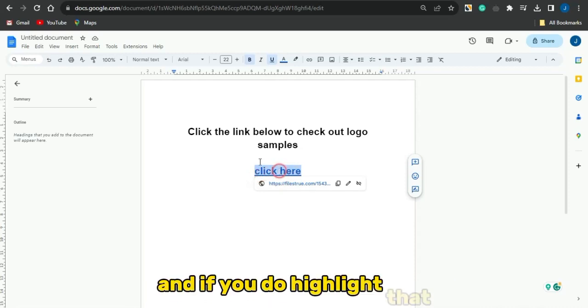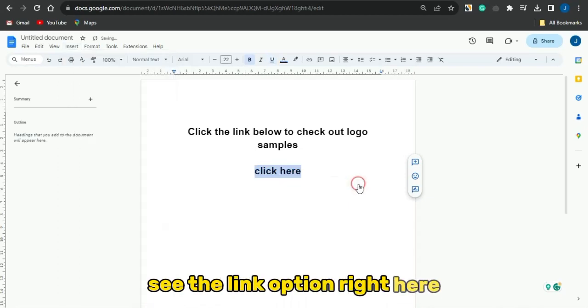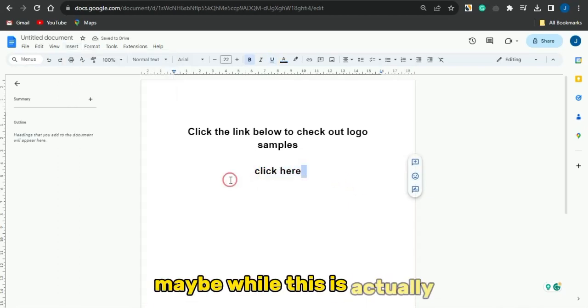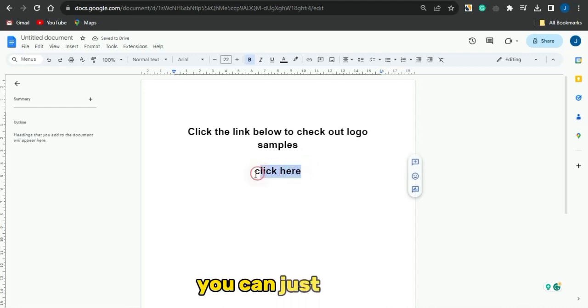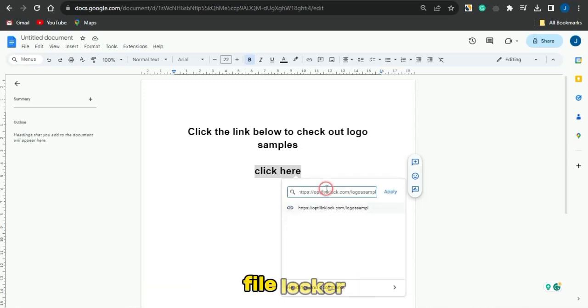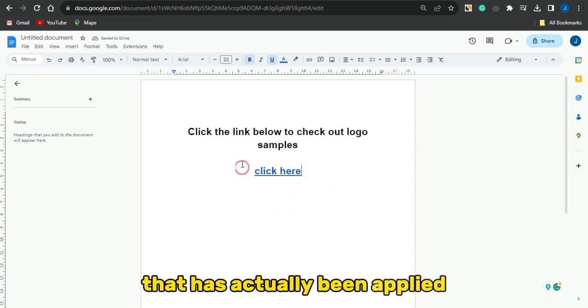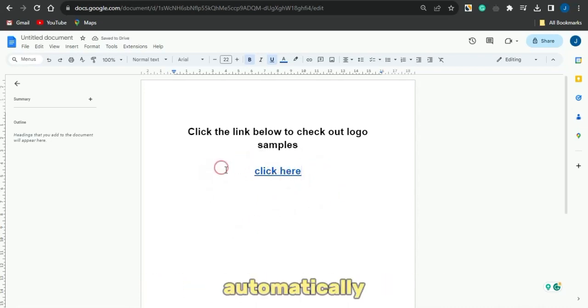And if you highlight that, you can come right here to this section, click on insert, and make sure you go on to inserting a link. And you can see the link option right here. I can remove the link. Maybe once this is highlighted, guys, you can simply come onto this section. This is the link icon. Click on this, and simply paste in the link to your URL file locker. Once I paste in that link right now, click on apply. That has been applied. So once somebody clicks on click here, it's automatically going to take them to my URL file locker before they can gain access to those logo samples.